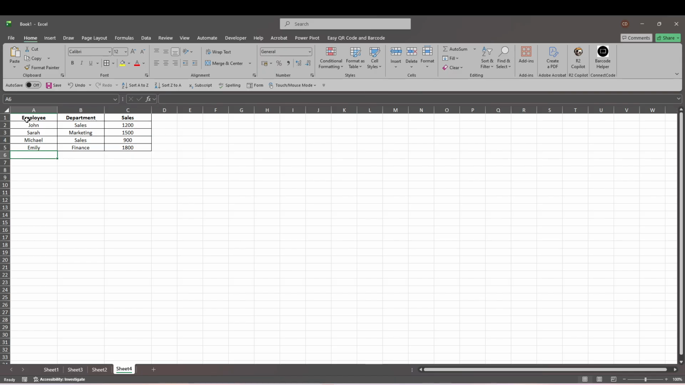To demonstrate these tips, imagine a simple sample data set with 3 columns: employee, department, and sales. In the rows below, there are a few example entries showing employees in departments like sales, marketing, and finance, along with their sales numbers. Using a small table like this is a great way to practice because it lets you see exactly how each shortcut works in a realistic example.